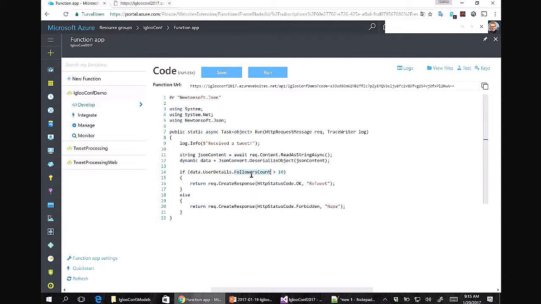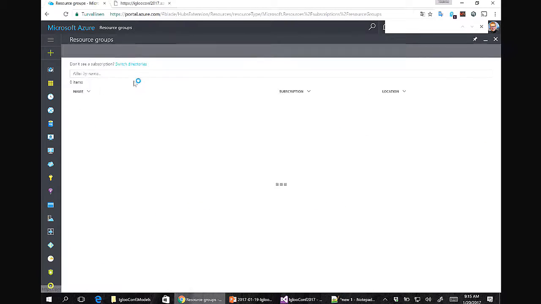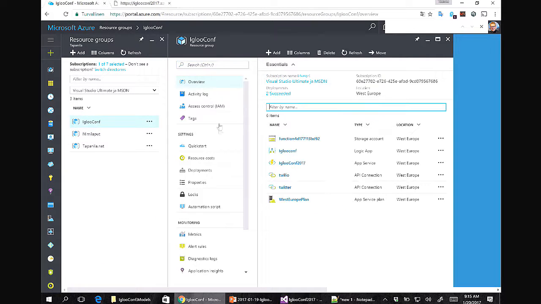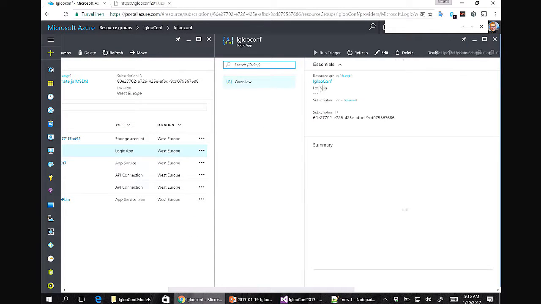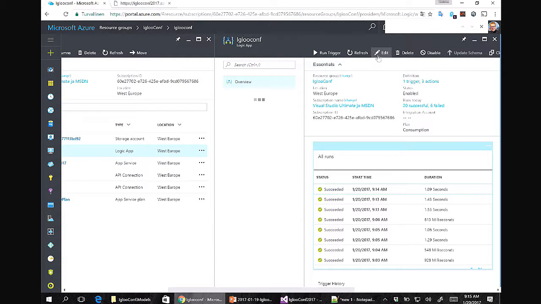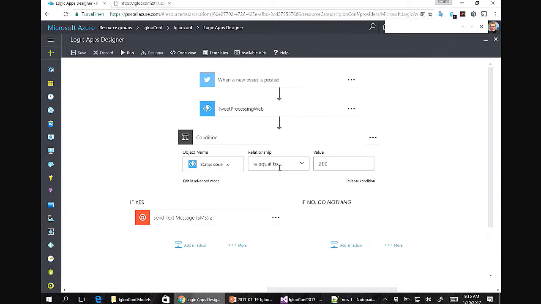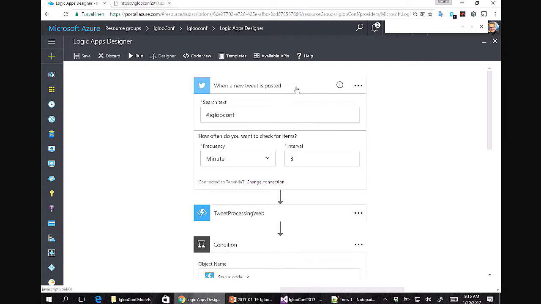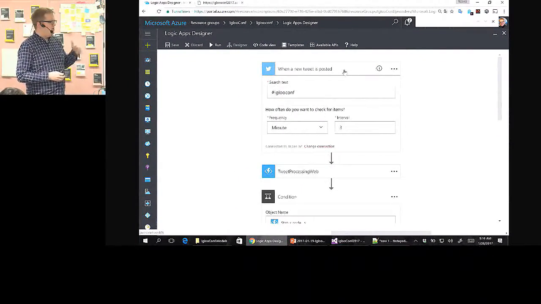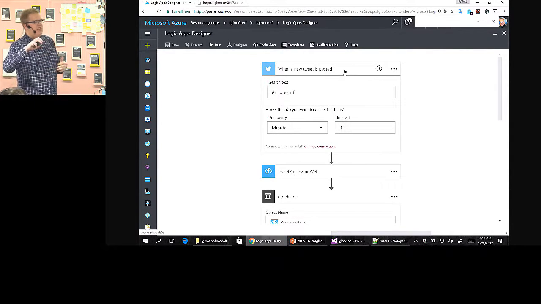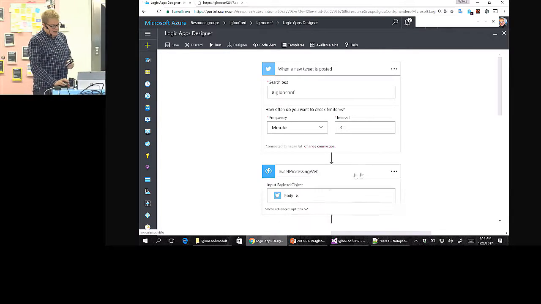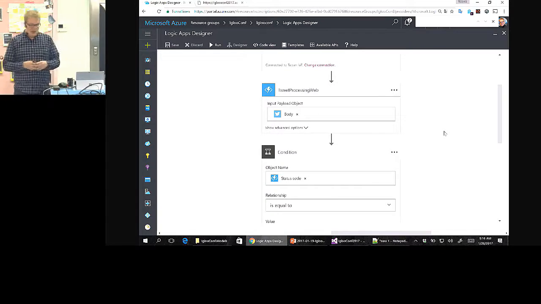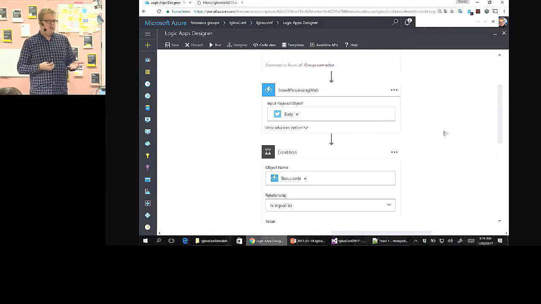But how do I make this happen for real? We talked quickly about Logic Apps, so I made a very simple logic app here. Let me show you. So this is the logic app. What did I make? Every 3 minutes, my logic app goes to Twitter. It's been authorized by myself, so it goes with my account and asks for any tweets that have the hashtag igloo.conf. After that, it sends the whole tweet into my Azure function.